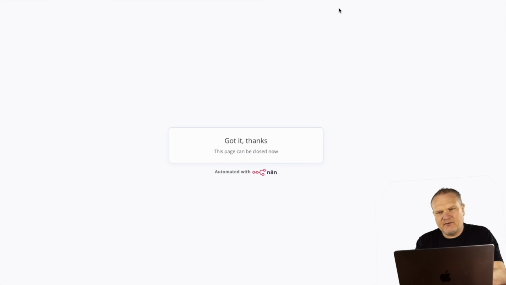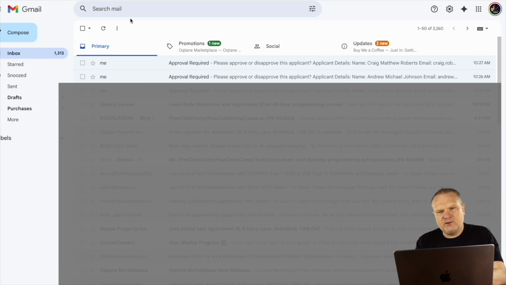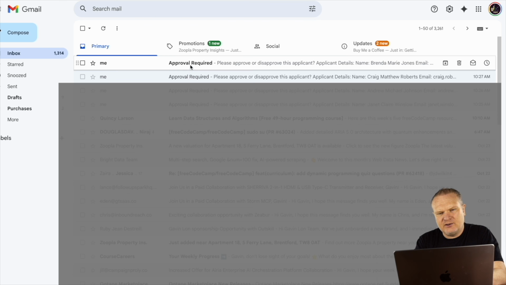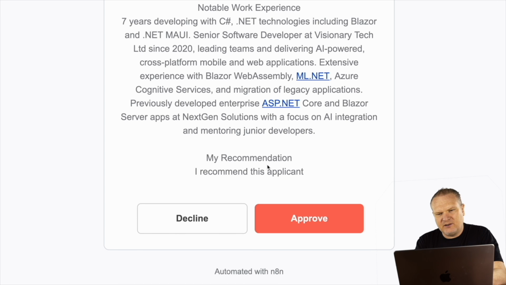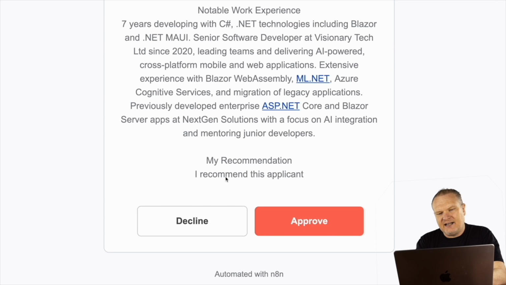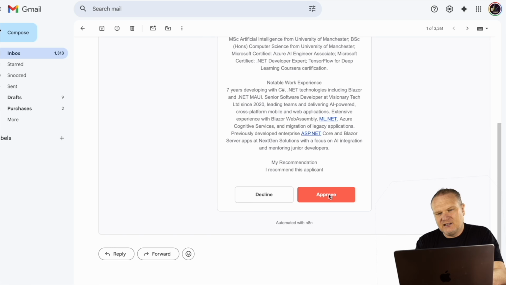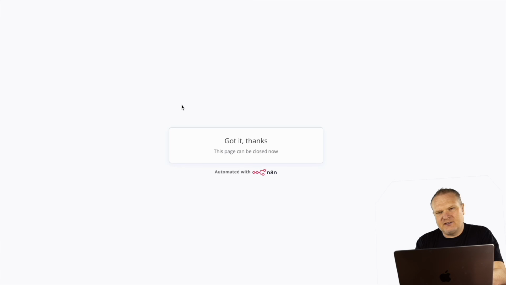So we need to do the same thing. We need to either approve or decline this applicant. This is the fourth iteration, fourth applicant. Let's go to approval required here. Wow, so this person's got 7 years of experience. We definitely want to see this person. And the AI has recommended the applicant. So let's approve this applicant.